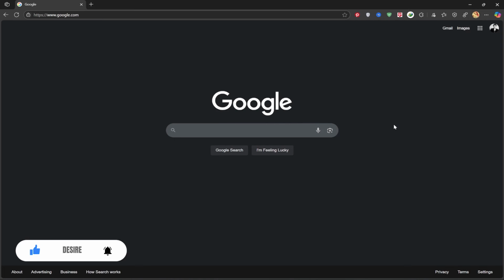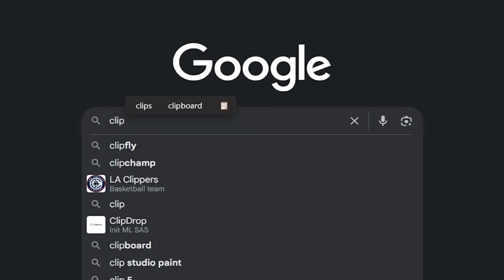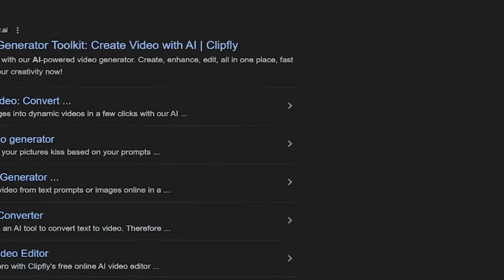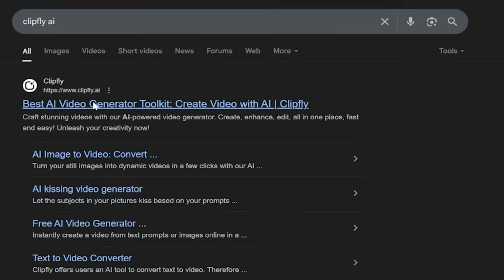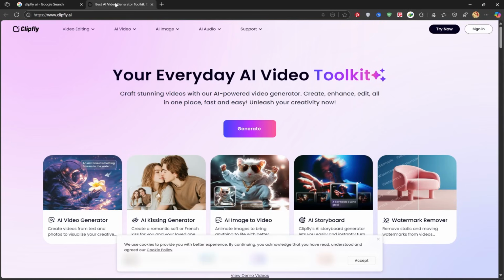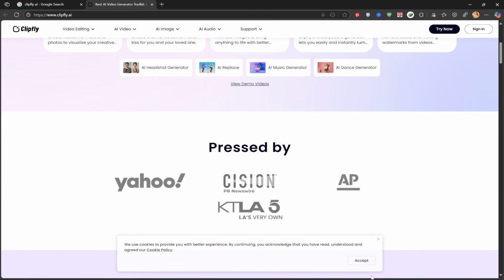Let's get started. As always, we'll open Google and search for Clipfly AI. The first result in the search is the official Clipfly website. We'll click on it and enter the site. This is the homepage of the website. As you can see, there are tons of features here.